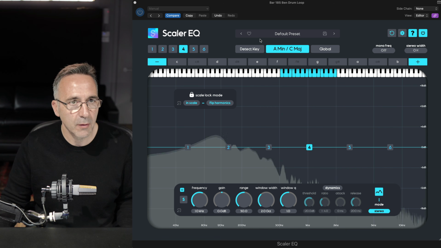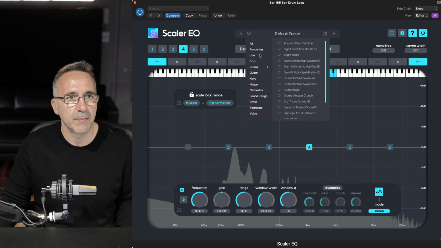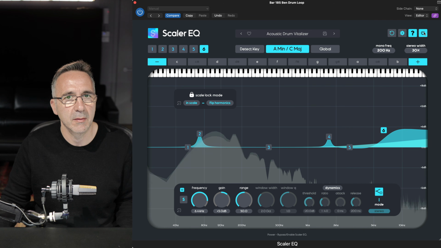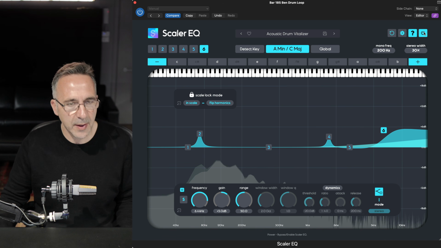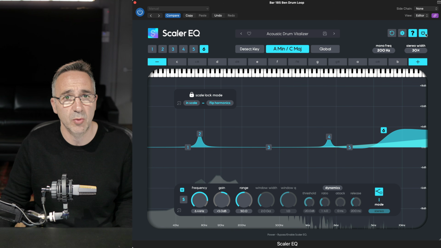So if we look at the drums, obviously we can go straight into the drum preset folder, I'll choose Acoustic Drum Vitalizer. And that's not scale based, which is really nice because you can see there it's not using any harmonic filters, and you can hear it just if I put it straight in with the music, how it just really does bring it out.